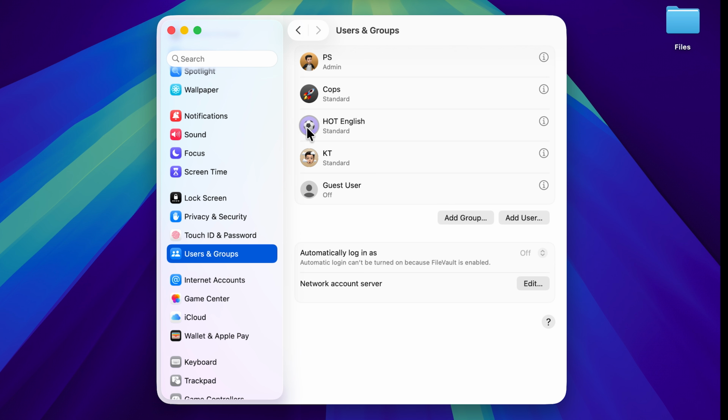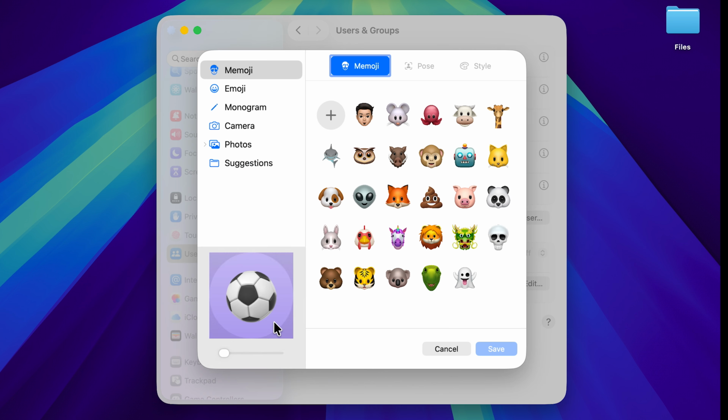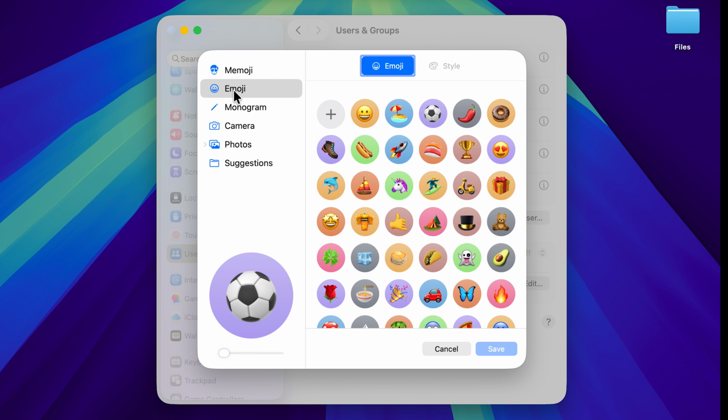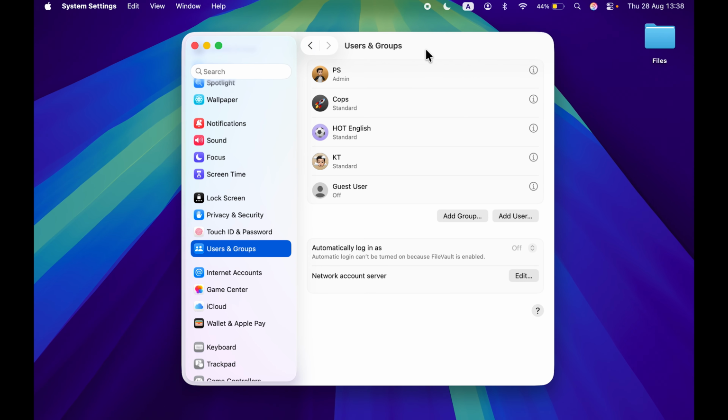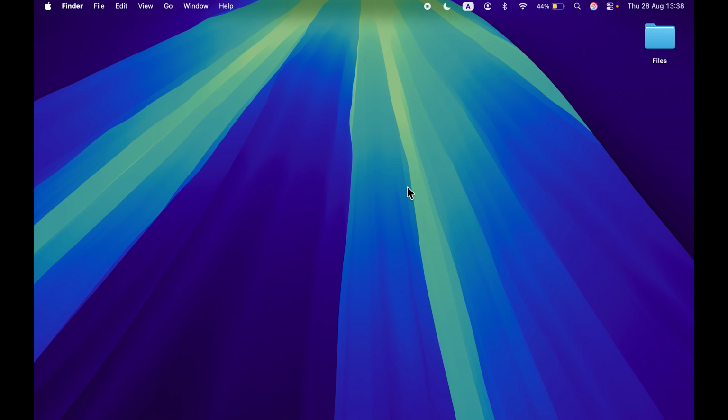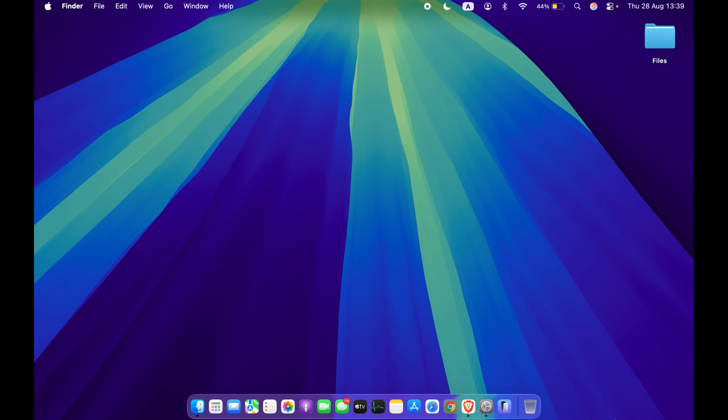In future, again, if you want to change it, select the icon and make sure to go to Emojis, or you can either select Memoji and choose any particular icon from here as well. So yeah, this is how simple it is to create a new user account or new user profile in your Mac.